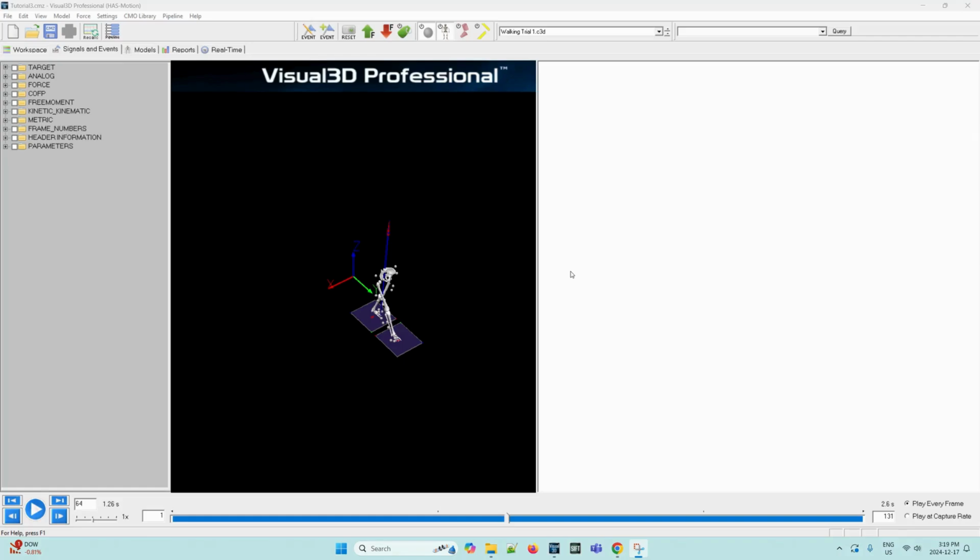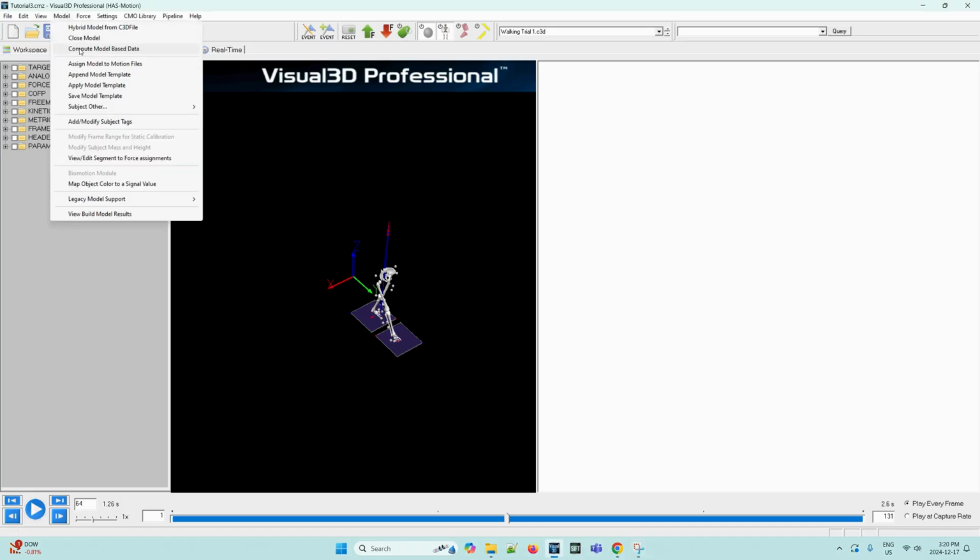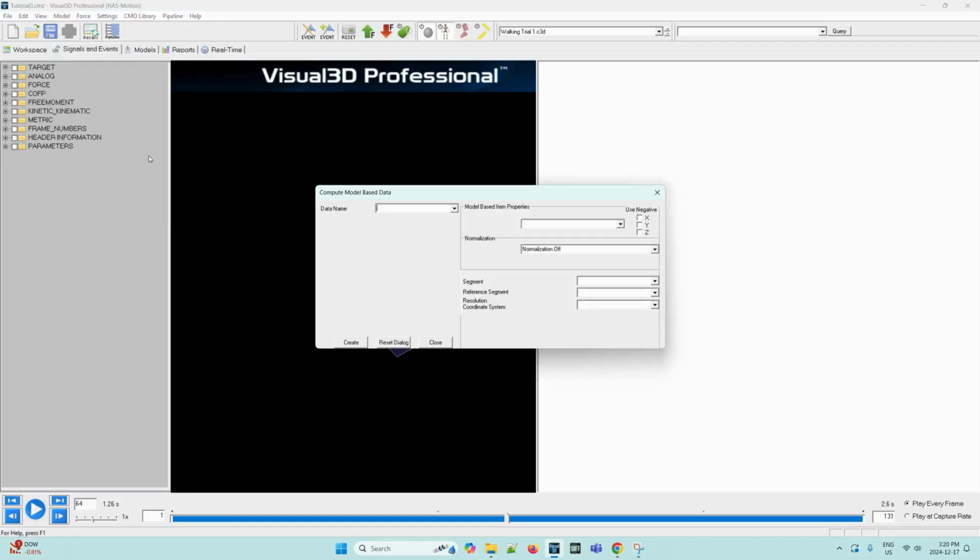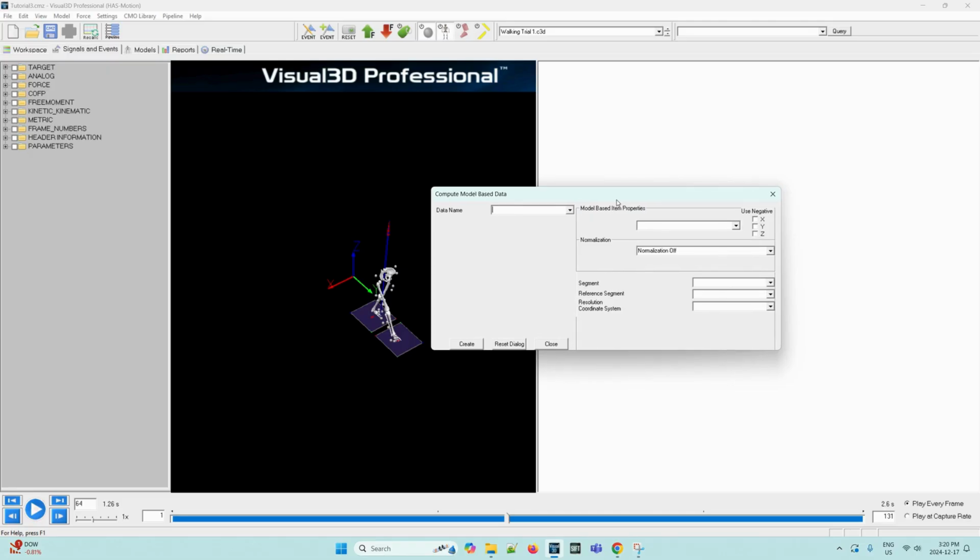Now we can start on creating a joint angle for the right knee. In the application, from the Model drop-down menu in the main menu bar, here, we can select Compute Model-Based Data. This will prompt the following dialog box to appear. The information needed to be entered will be displayed in the image. In the data name box, we can create a joint angle called right knee angle.